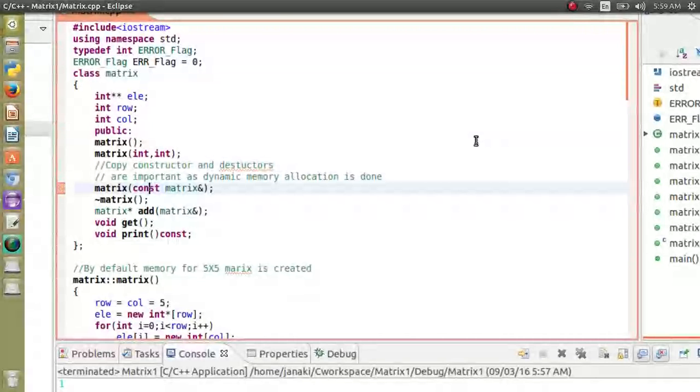A copy constructor is a parameterized constructor which takes an object of the same class as a parameter. So you can see here Matrix is the class, and it takes another Matrix object as a parameter, and then you can see this is the destructor. What is the difference between a constructor and a destructor?